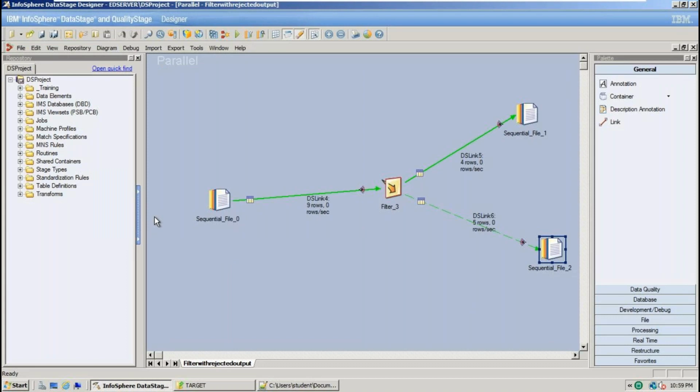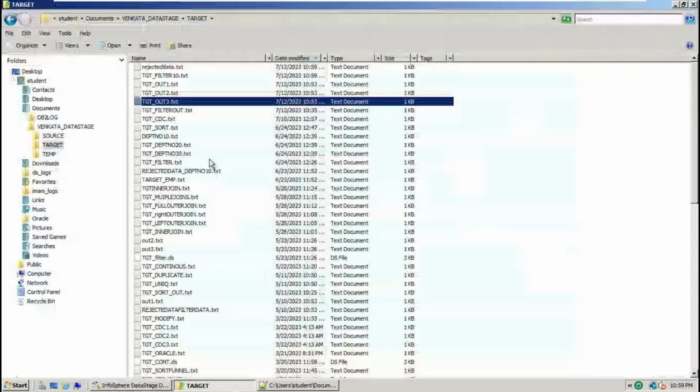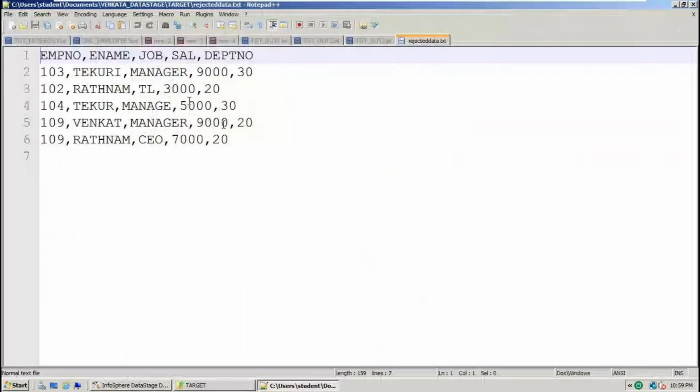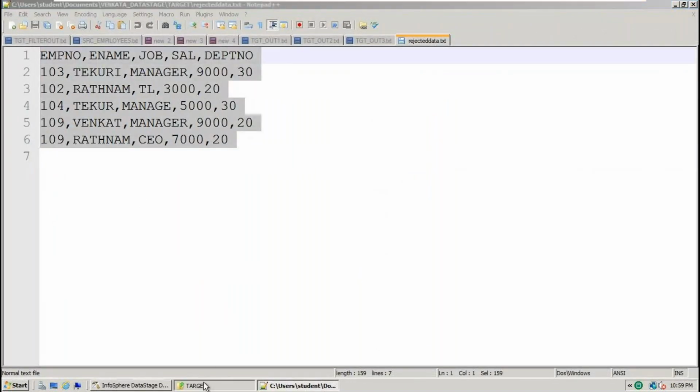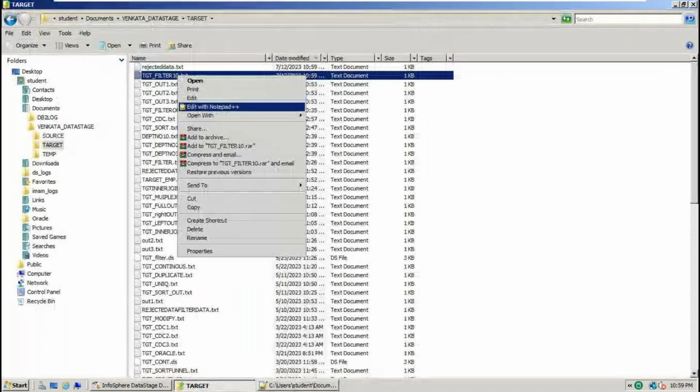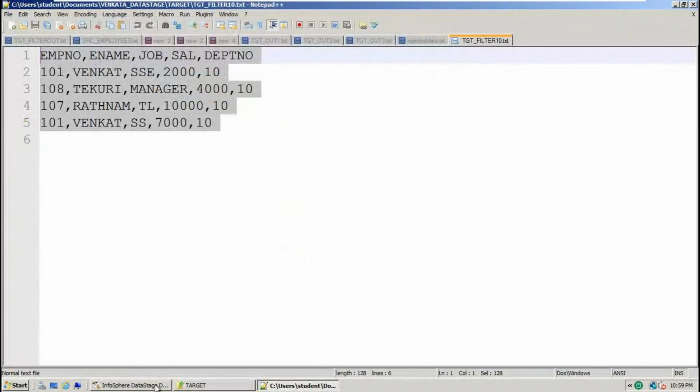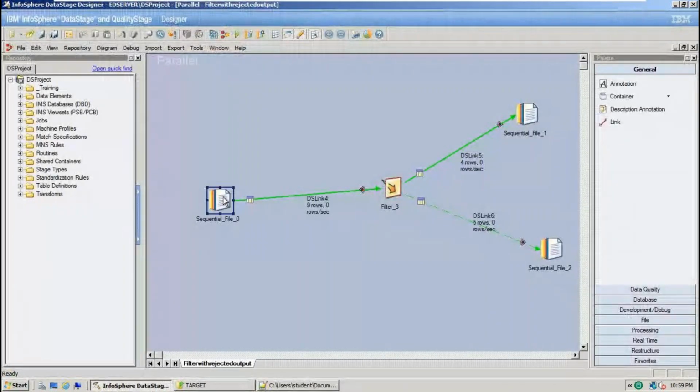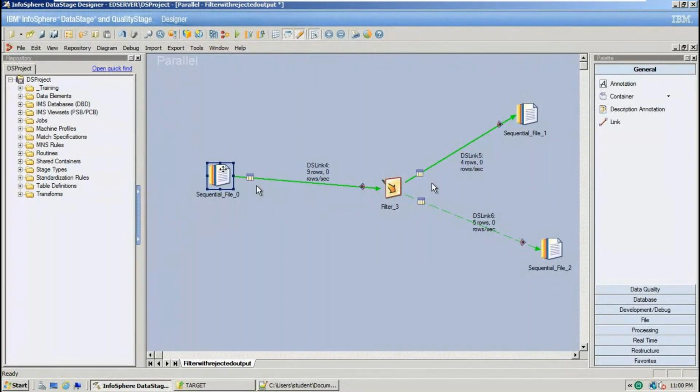See, my source has 9 records. DEPT number 10 has 4 records. The remaining records are rejected. So let me open the output file, the rejected data other than the DEPT number 10 records. Output, this is filter 10. It means the filter stage will support this. See, the left side link is the input link, and the right side links are output links. Filter stage supports a single input and multiple outputs.